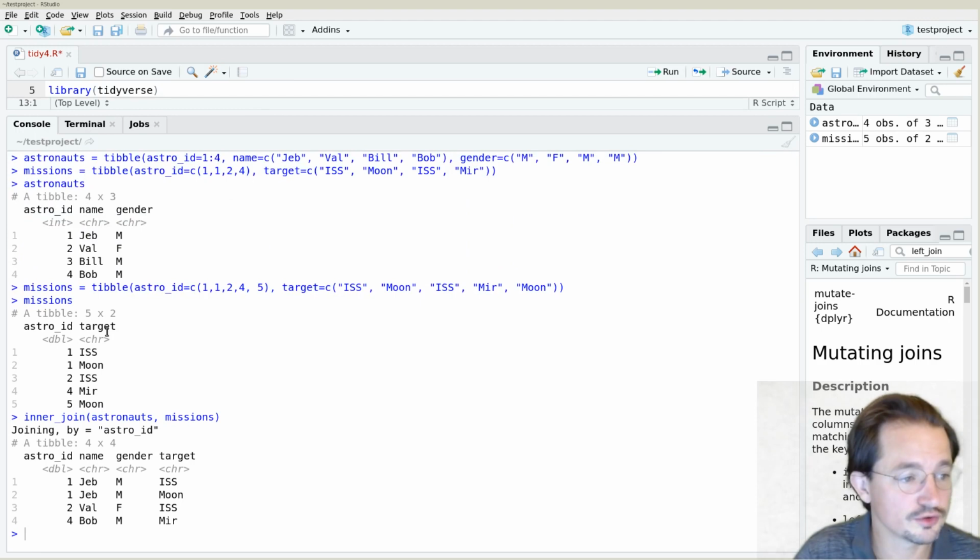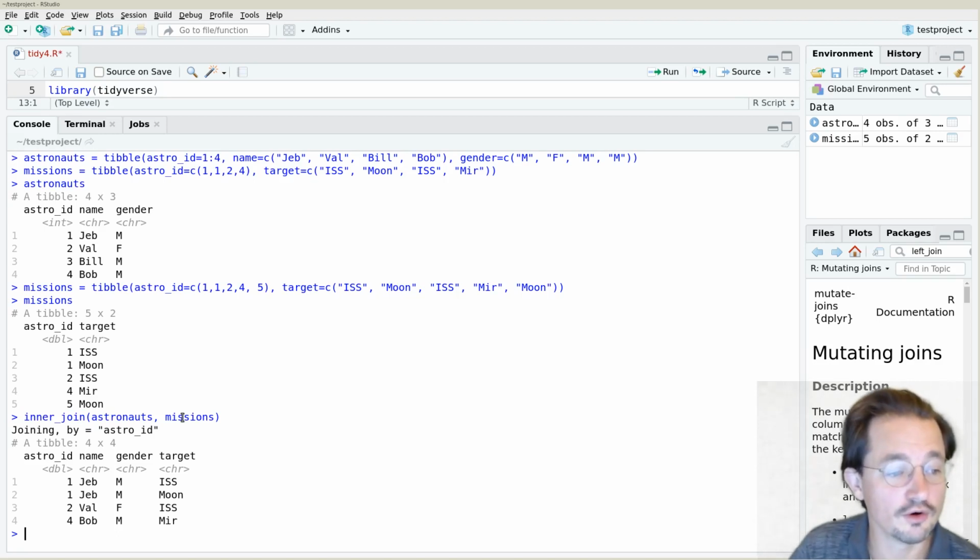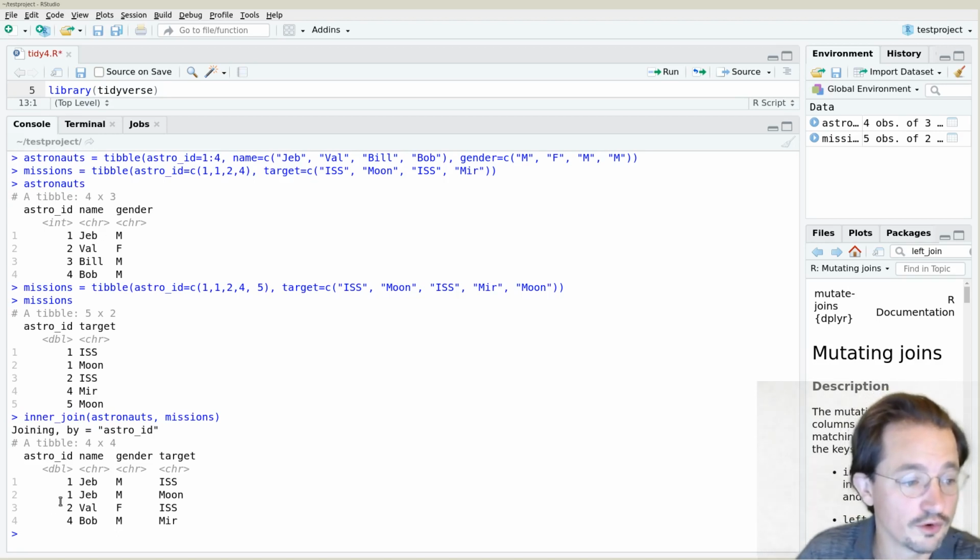So what you see when you do an inner join is that we have results for astronaut 1, astronaut 2, and astronaut 4. We don't have results for astronaut 3, and we don't have results for astronaut 5. The reason for this is that an inner join only keeps the data where the rows occur in both the astronauts and the mission data set, right? So it gives you the intersection of the rows. So we only get results if there's astronauts and if there is a mission. So Bill didn't have a mission, and astronaut 5 didn't have astronaut information, so these are both dropped.